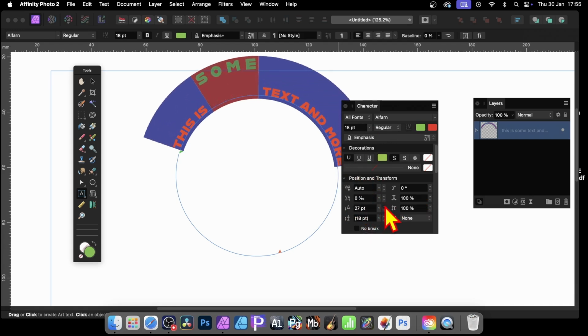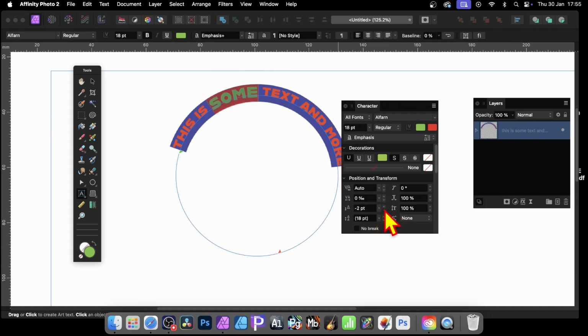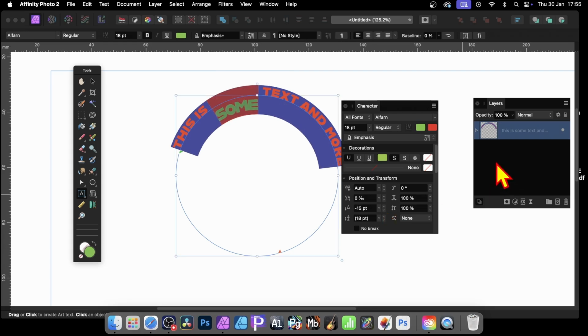The text goes outwards, expands outwards further and further. Or go the other way. So click there. And now it's inside. Like that. So you can create a variety of different designs using that.